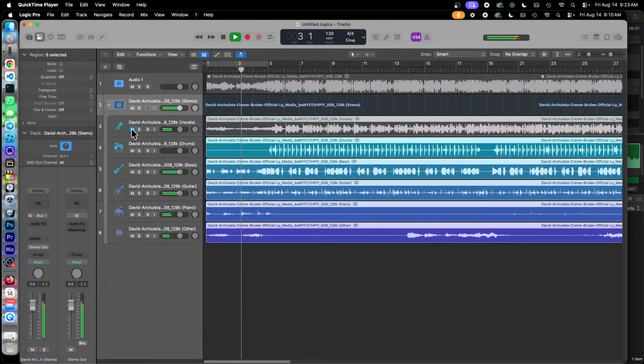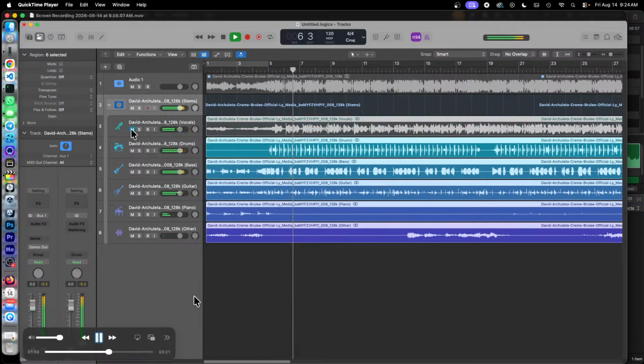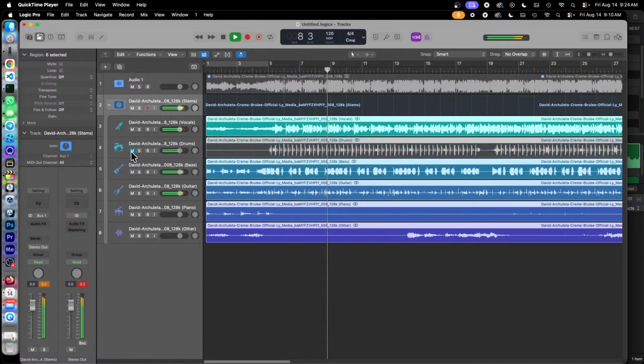Okay, you won't be able to hear anything here, but this is where we test the isolation from the track to make sure that all the tracks are properly isolated. This confirms that the vocals are working, the drums are working, the bass, guitar, everything. Everything seems fine.